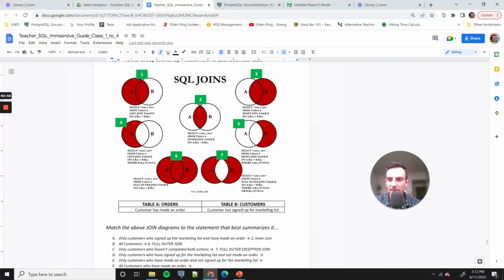Number D, only customers who have signed up for the marketing list and have not made an order. So we want customers that are in the marketing list table, table B, but they have not made an order. They're not in table A. So they're only in table B. Who's that? That's number 5.